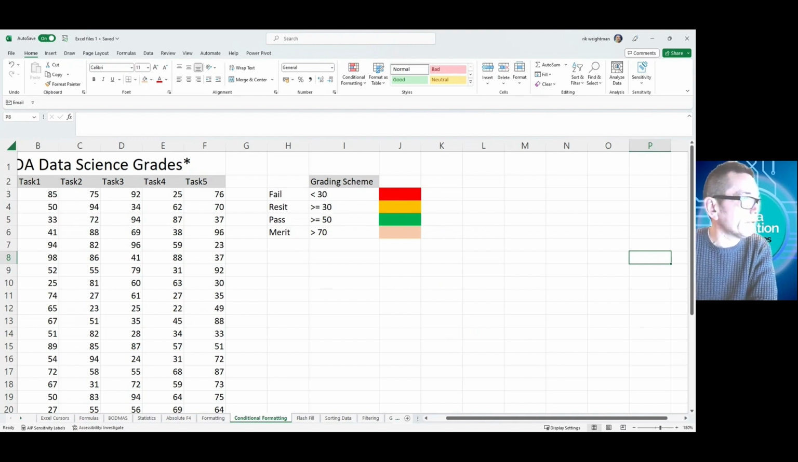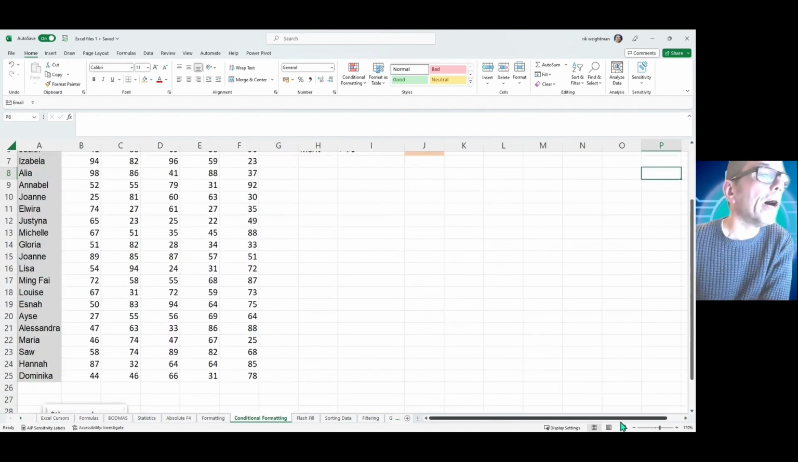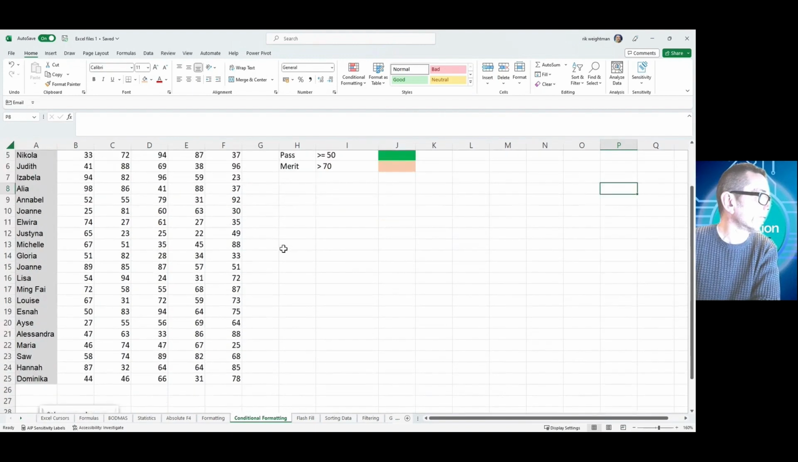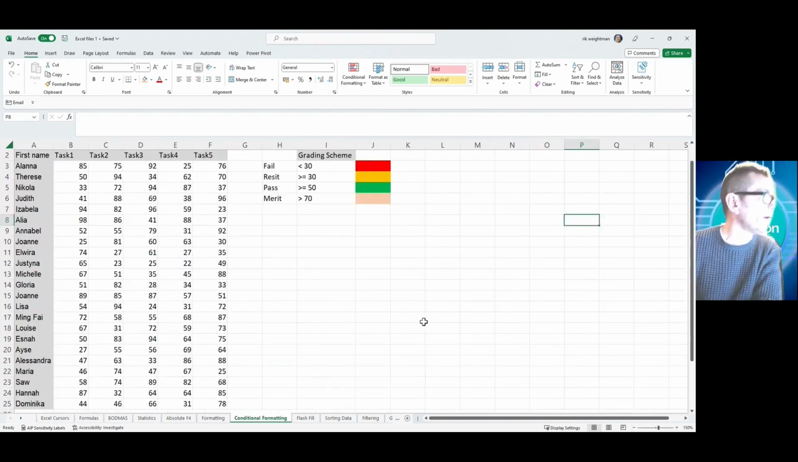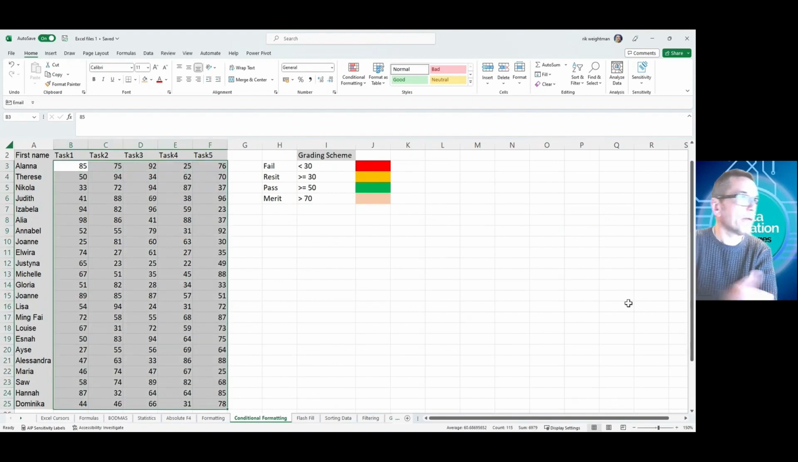So what we want to do is colour all these cells based on this grading scheme. Zoom out very slightly. There we go. So what we'll do is highlight all the cells that I want to deal with. This is actually one of the visualizations, but it's a very, very simple, straightforward visualization. To start with, I want to highlight everything that is less than 30 bright red, because I'm afraid all those students have failed.